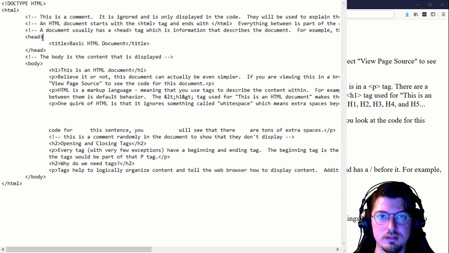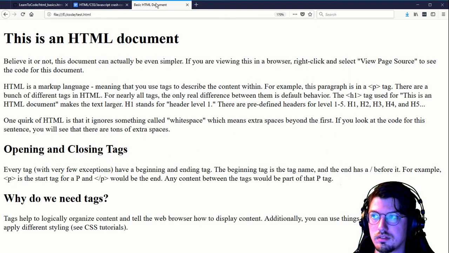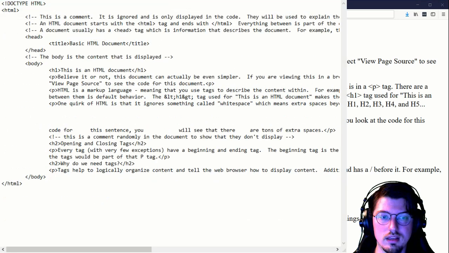Then we have our head, and I explain what a head tag is for. And we have our title. Now the title doesn't actually display in the document. That displays in the top in the actual tabs. Up here, my title, basic HTML document. I'm sure it's very hard to read. You're going to have to trust me on that one. But that is my title.